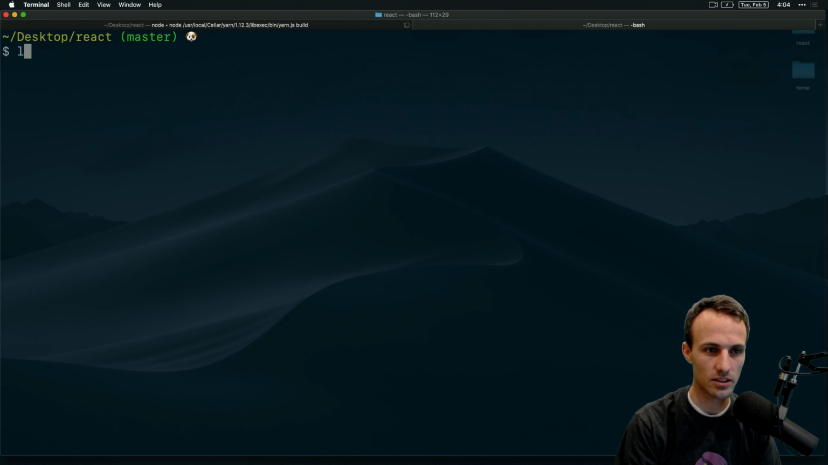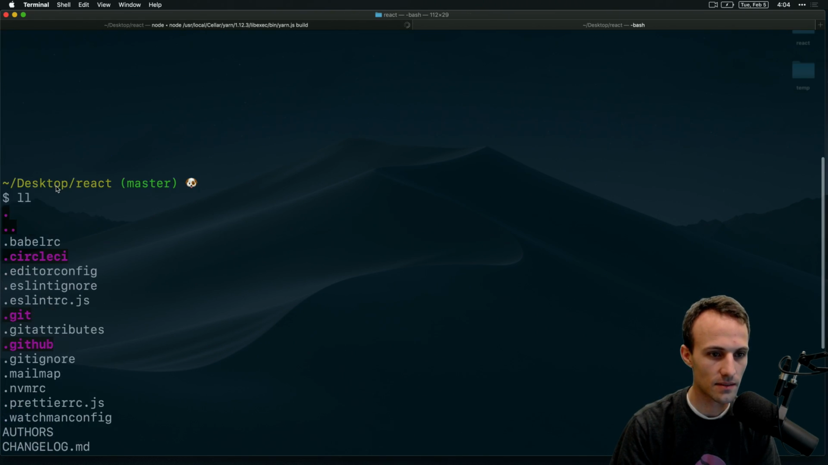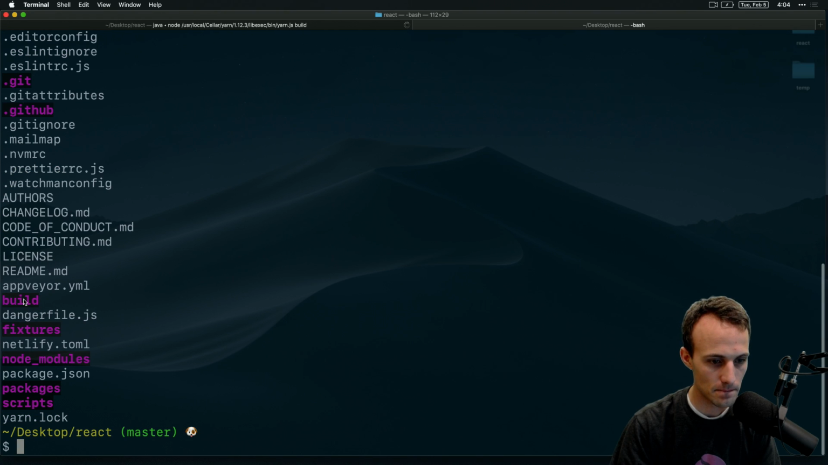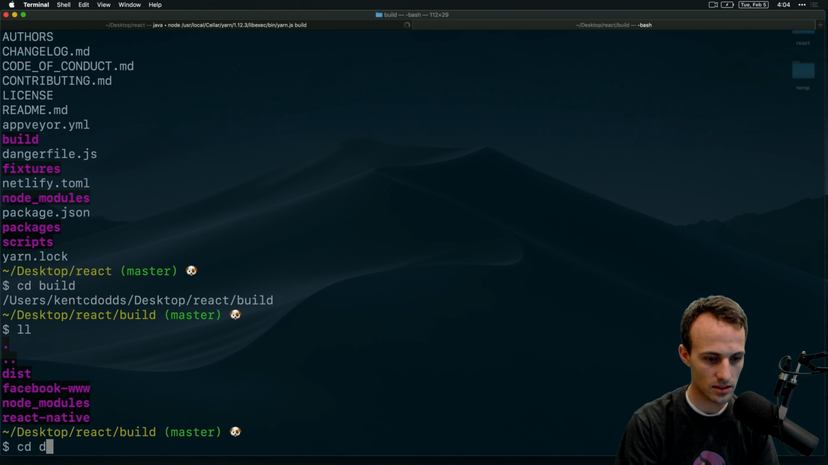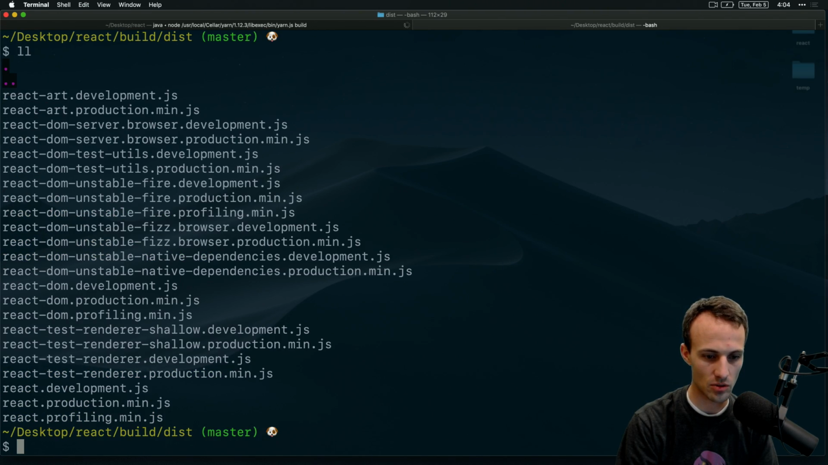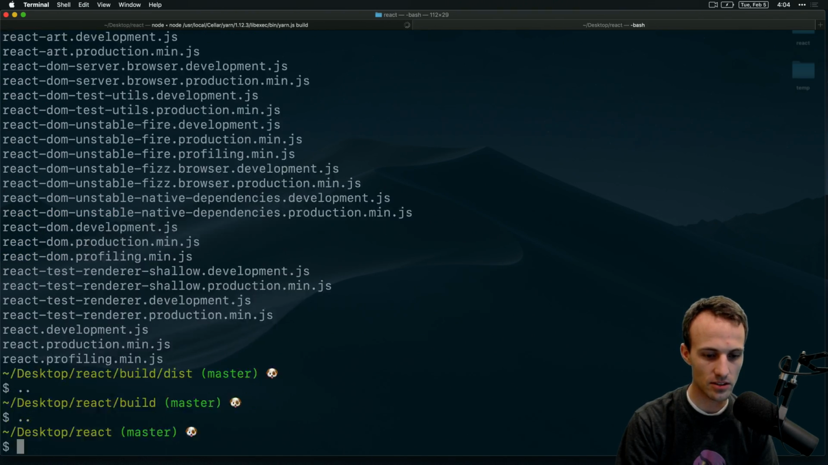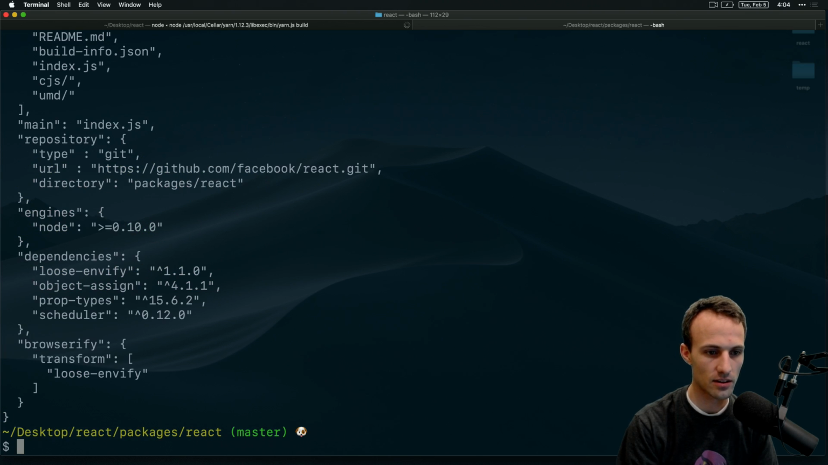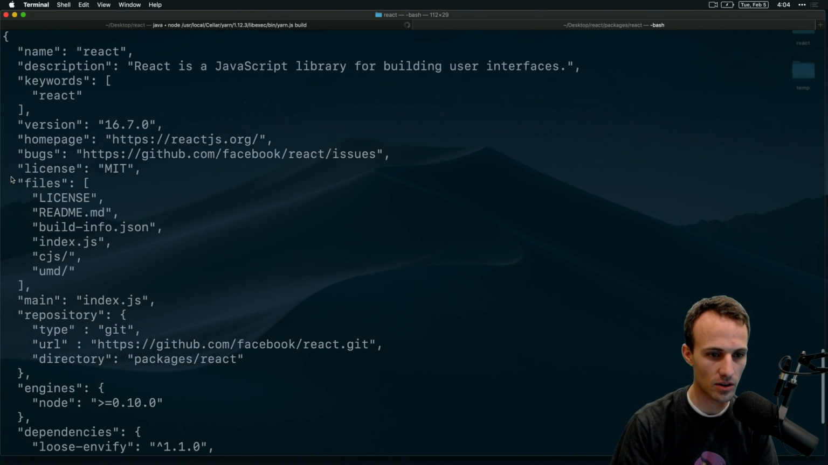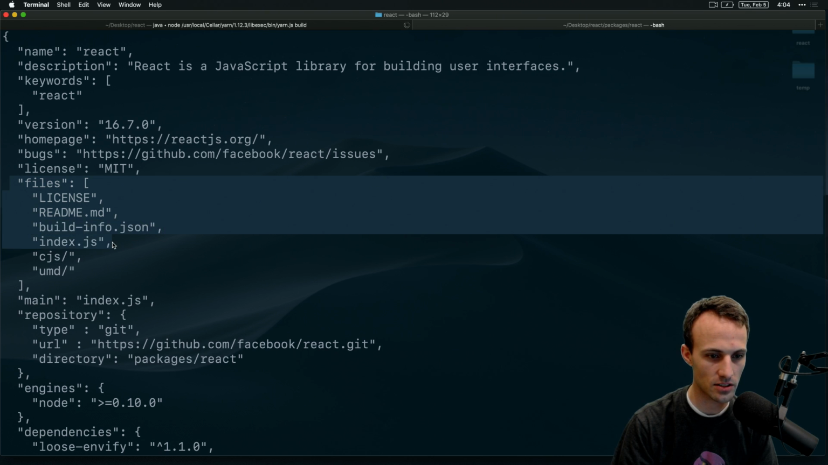Here, I'm going to actually explore a little bit. So we've got build and dist, and that's where all those files are going. So here's the challenge. I don't think I'll be able to use npm link. If I cd into packages React, for example, in here, let's cat the package JSON, find out what files they say they want to include: the license, readme, build info JSON, index, CJS, and UMD.